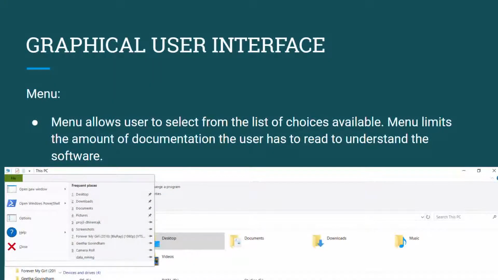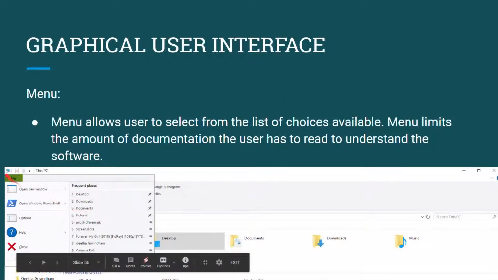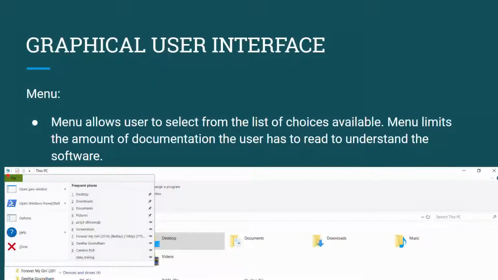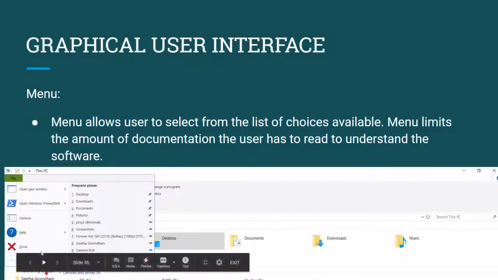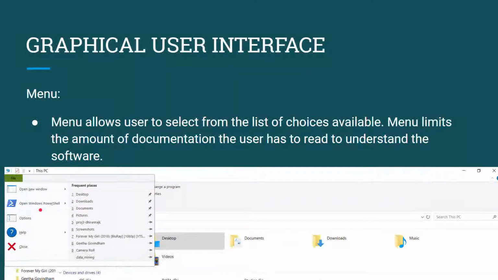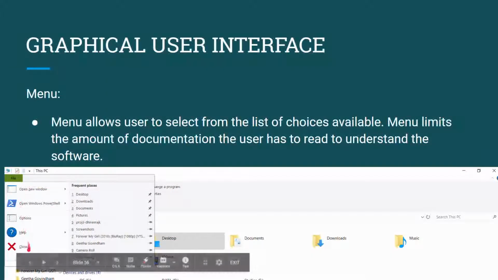Menu. A menu allows the user to select from a list of choices available. A menu limits the amount of documentation the user has to read to understand the software. So let's consider these images below. In a window container, the menus will always be on the top left, and these menus give a list of options for users to select, which avoids the user having to read the documentation. So just by reading these names, the user can get some idea.